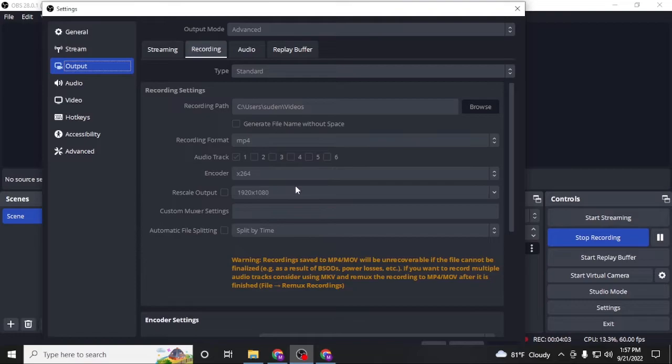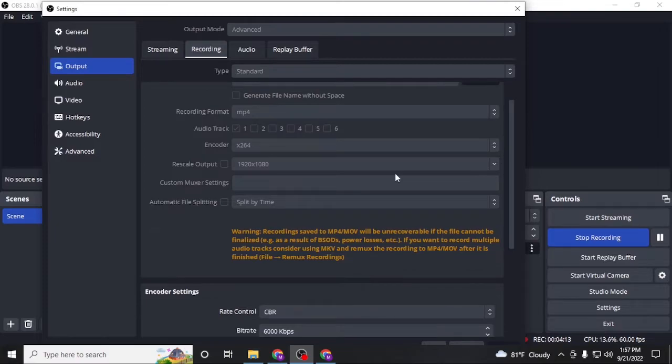Currently mine is x264, and if you have a graphics card installed on your computer, your graphics card will be available over here when you scroll down by clicking over here. And this is your rescale output, which means the dimensions your video will be recorded in. Choose your rescale output, like this one is 1920 by 1080. There the options like 1280 by 720 will be available over here.